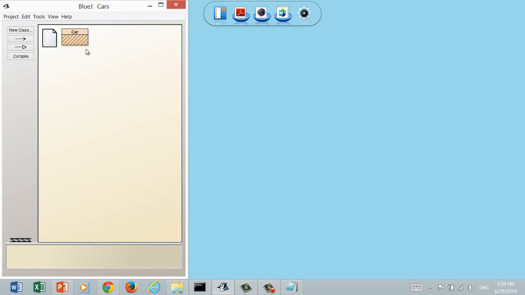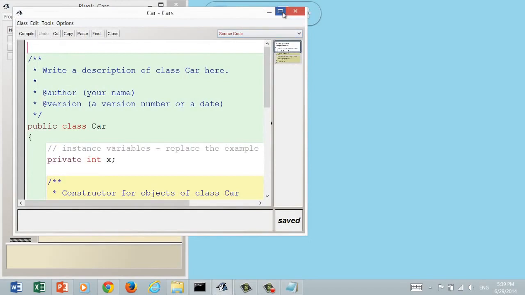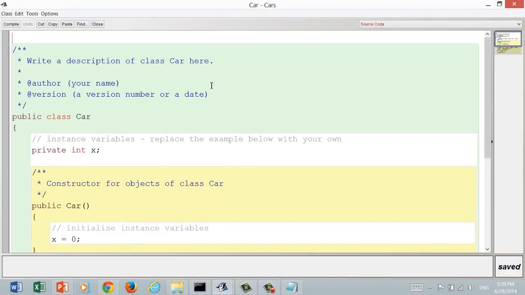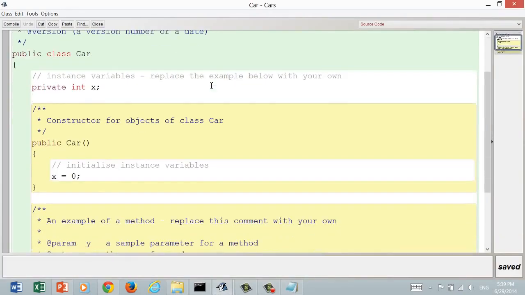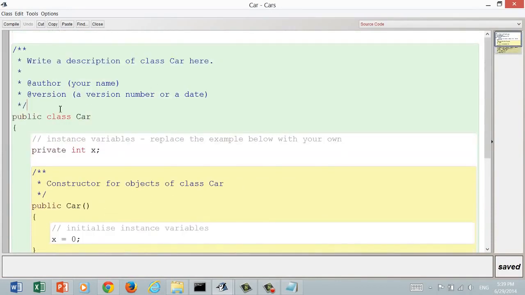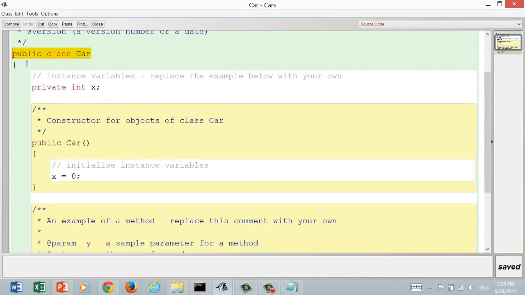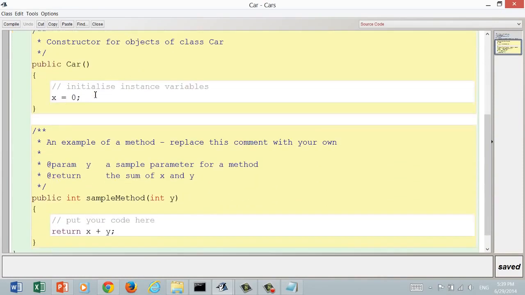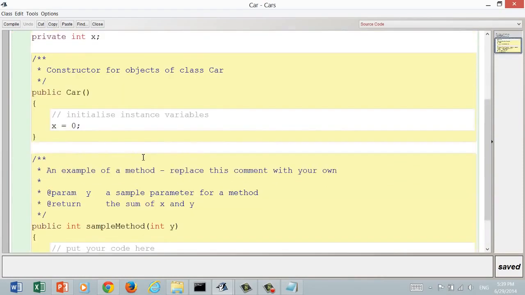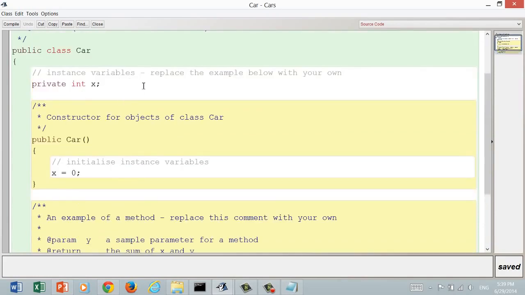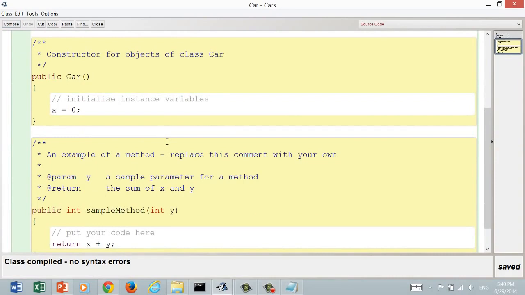You see the car icon being created in the BlueJ window. If you double click on it, the editor window opens. You can see that the template has already been created for you, which starts with some documentation and then the class header together with the body of the class definition enclosed in a pair of curly braces. This is actually a valid class. It can be compiled without any error, although it may not be doing anything meaningful.